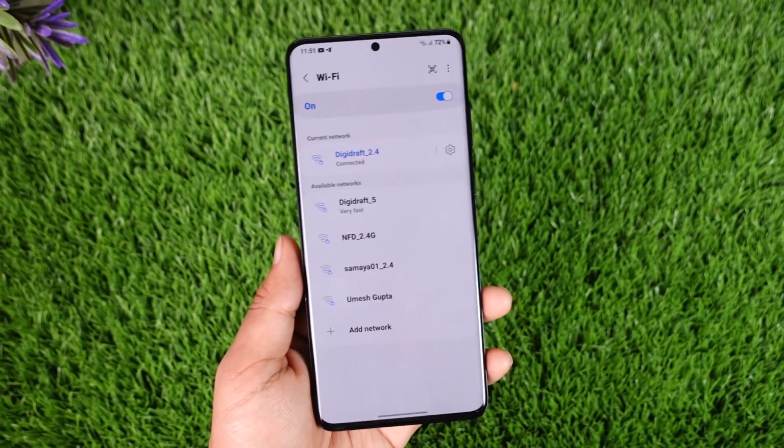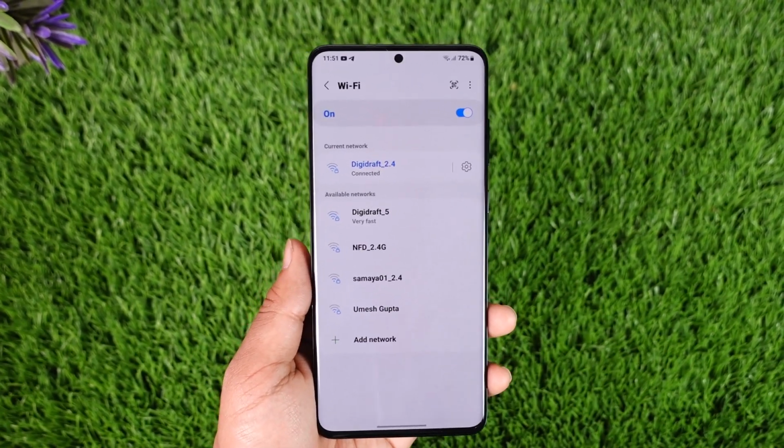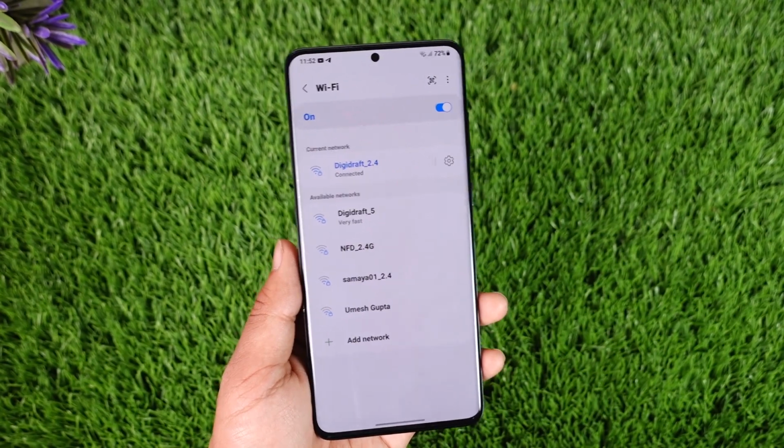But as I said, most of the time the problem could be with the router or your internet service provider and not necessarily your Android device.